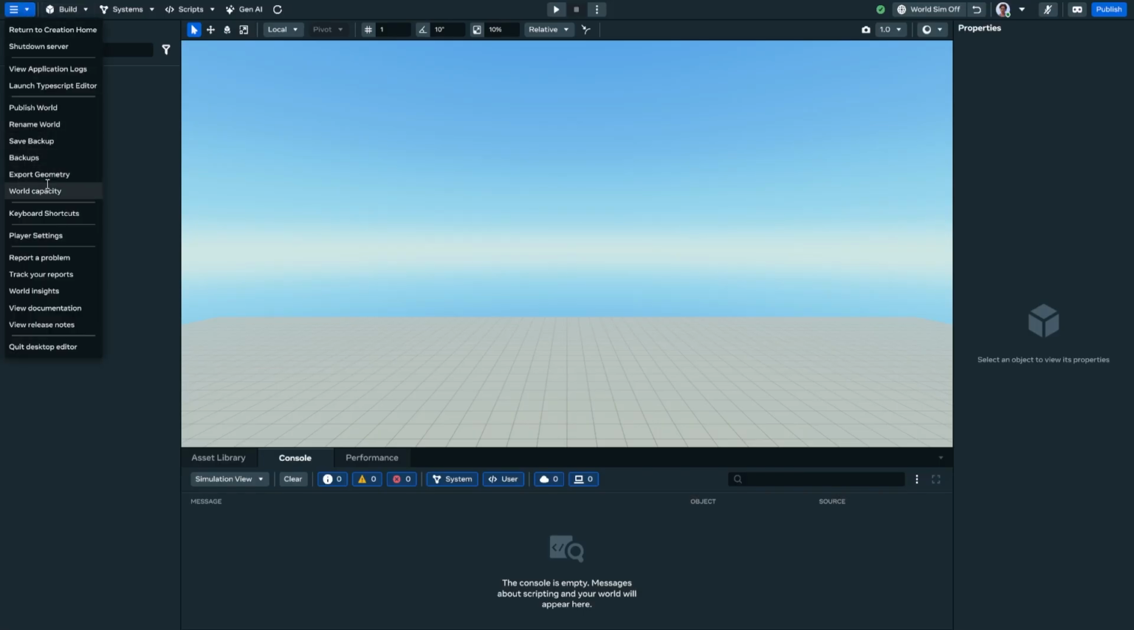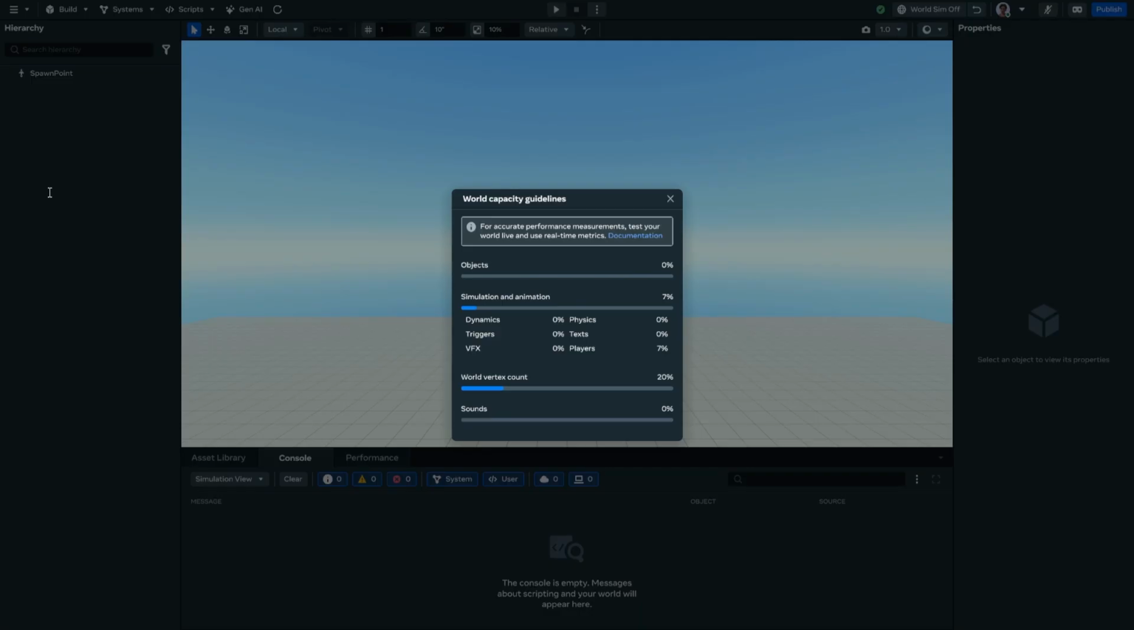After backups, we can export the world's geometry into a format that other 3D applications support, such as Blender or Maya. We can also look at the world capacity. We can see that obviously it's an empty world. There is barely any capacity. But do note that the more players you have, the higher load they have on the simulation animation.